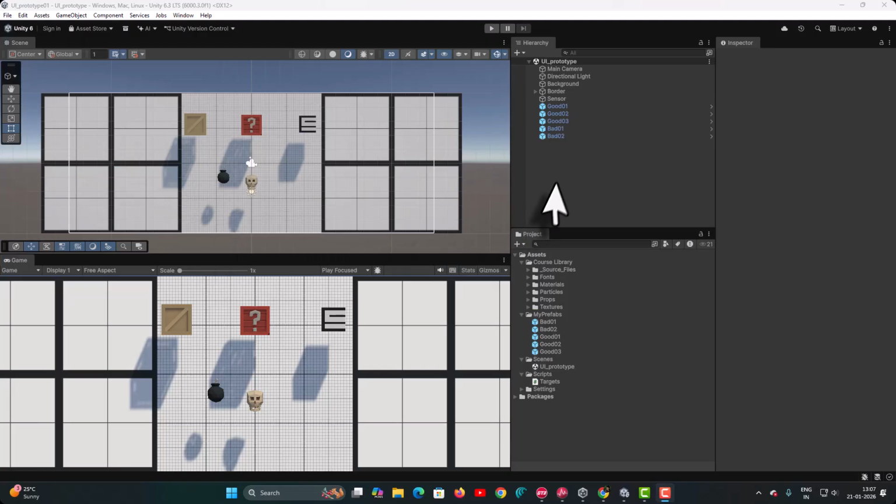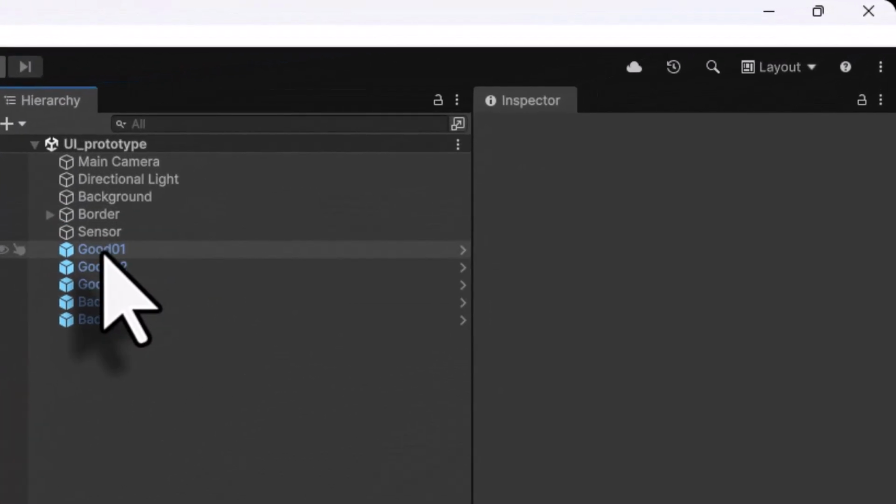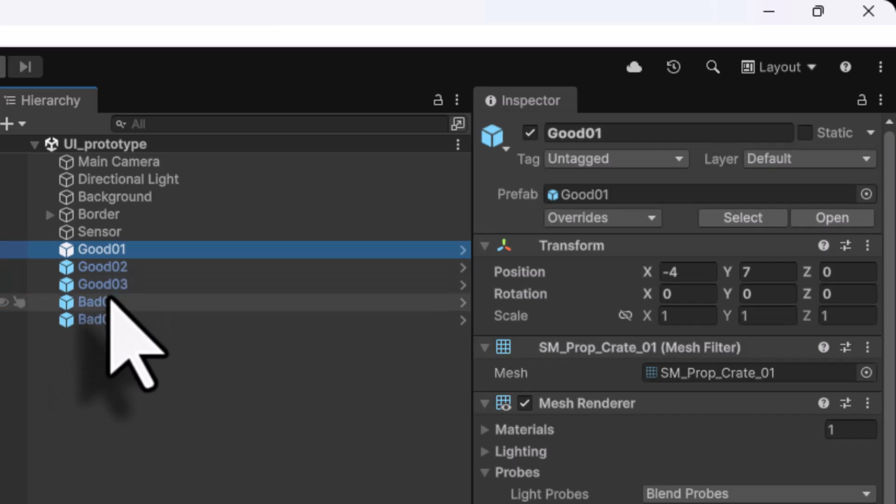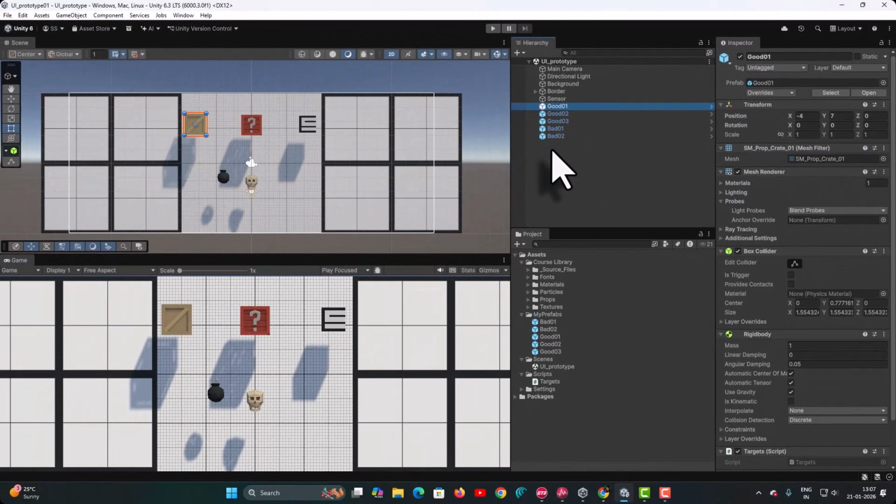Our next move is coming into the hierarchy. I have already added these 3 good and 2 bad game objects, and I do not want these game objects to be standing still like this. As the game starts, they should bounce from the bottom up and fall down. And when they are bouncing up and going down, I want them also to rotate as they bounce and go down. To achieve this, we are going to make use of our target script.